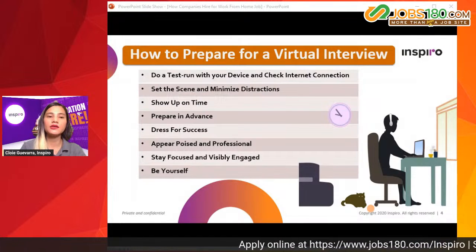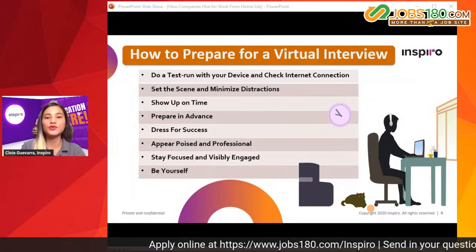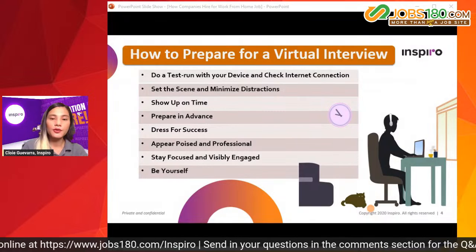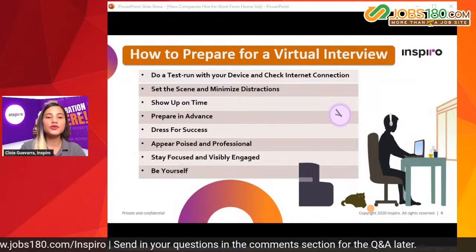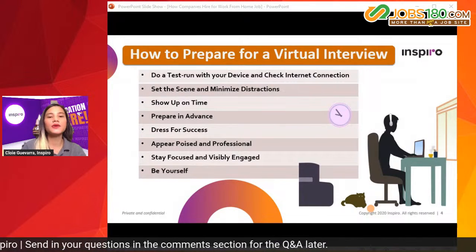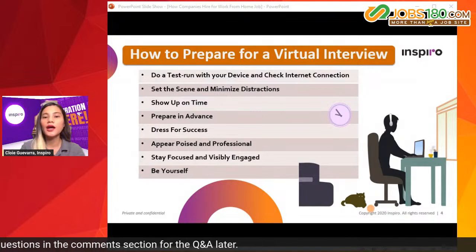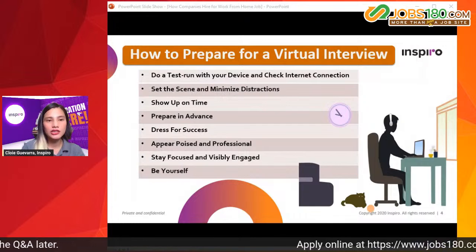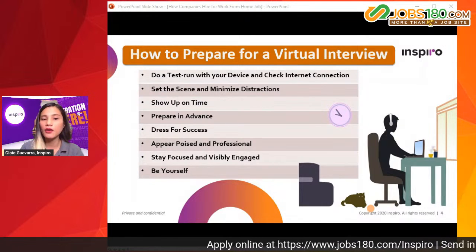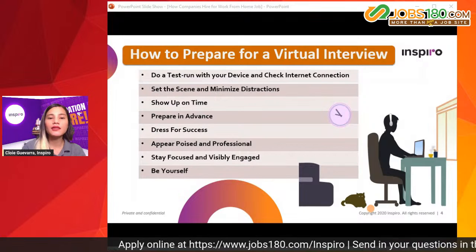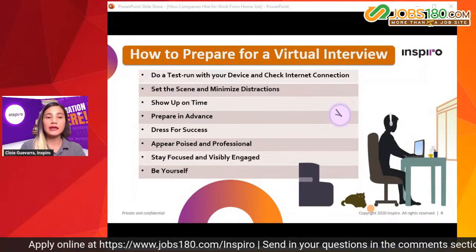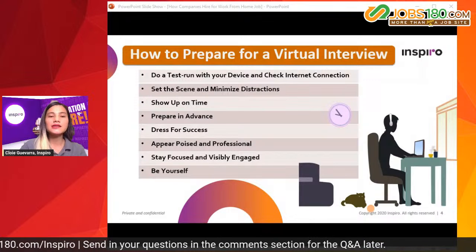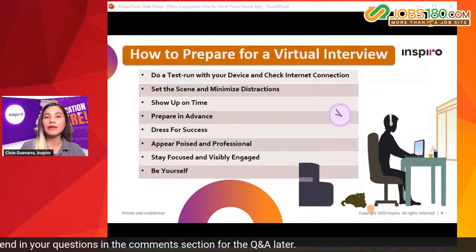Here in Inspiro, we usually use Google Meet and MS Teams. So once you're comfortable with the program you'll be using, then it's a good idea to test your internet connection as well as your audio, your sound, and your camera to make sure everything works properly. And in addition, be sure to find an area with sufficient lighting so that those conducting the interview can see you clearly.